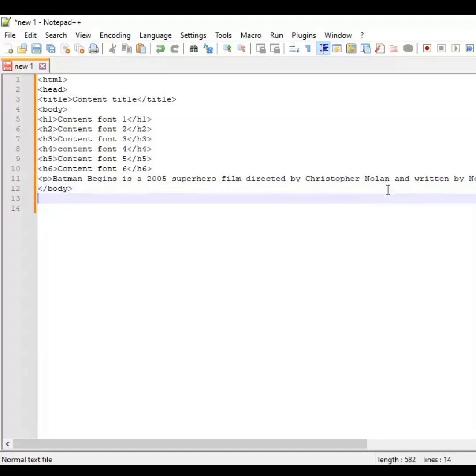I have closed the body tag. Then head. HTML has also been closed now. So my program is ready.